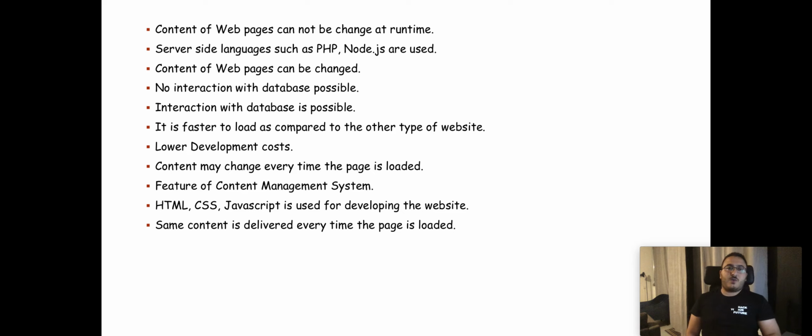For now, let's do a quick exercise. You can pause the video before answering the question. Content of a web page cannot be changed at runtime. So we will be receiving the same content each time we do a request. So this is a static website. Server-side languages such as PHP, Node.js are used. I think this is a clear one because there is some code rendered on the server. So it's a dynamic website. Content of a web page can be changed. Again, our great Facebook example. So it's another dynamic website.